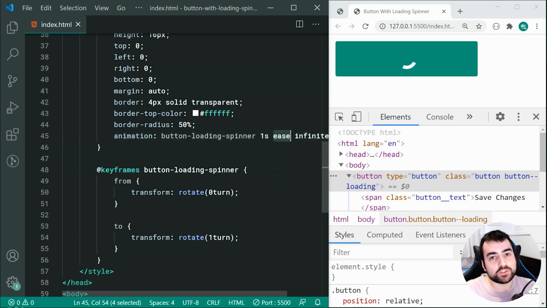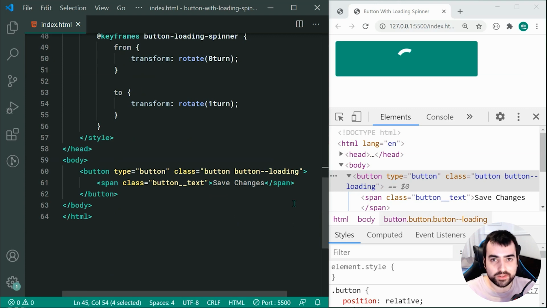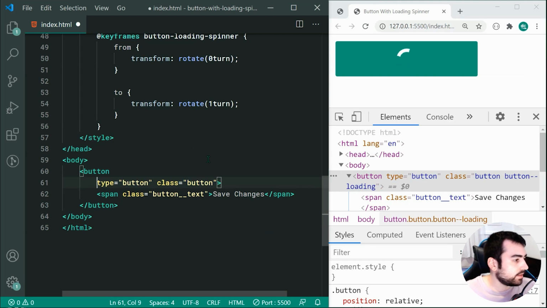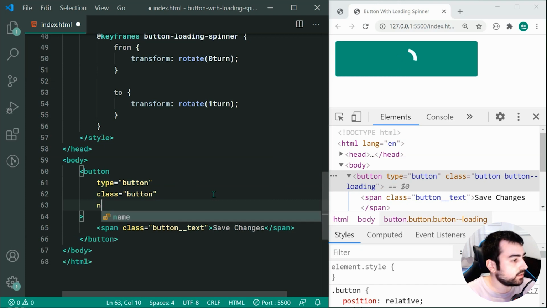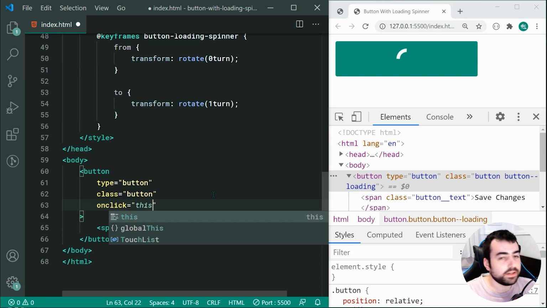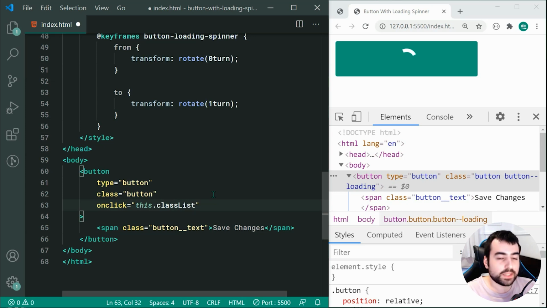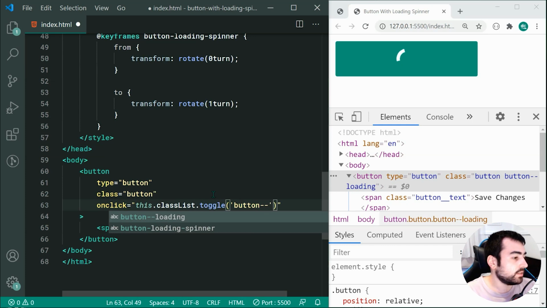So now, how do we actually use the loading class and of course make it turn from non-loading into loading? Well, we need JavaScript in order to toggle this class right here. So for example, for the button, as a demonstration, we can simply say onclick. So when the button gets clicked on, we can just say this, which basically refers to the button itself. So we can say this.classList.toggle, then pass through here button--loading.